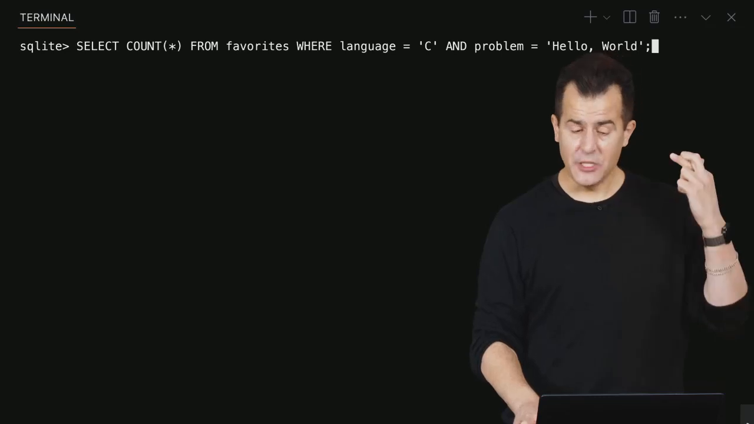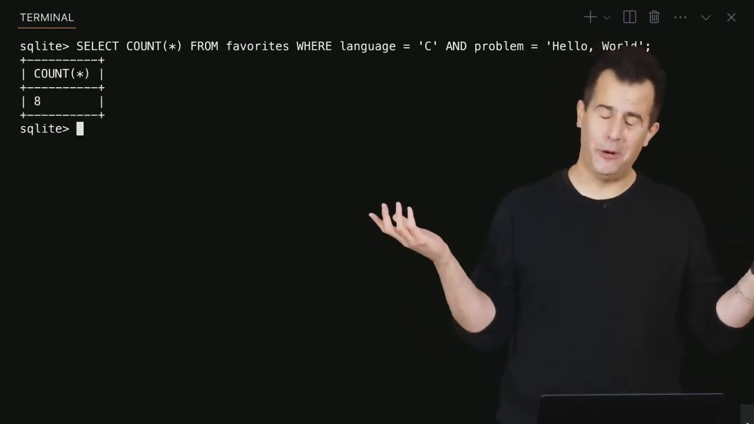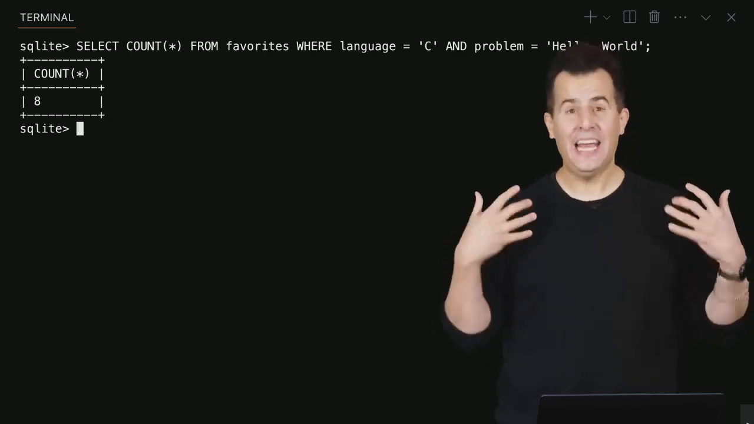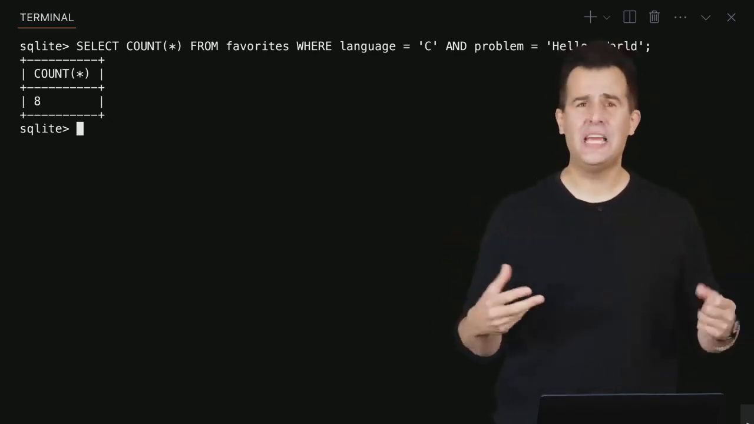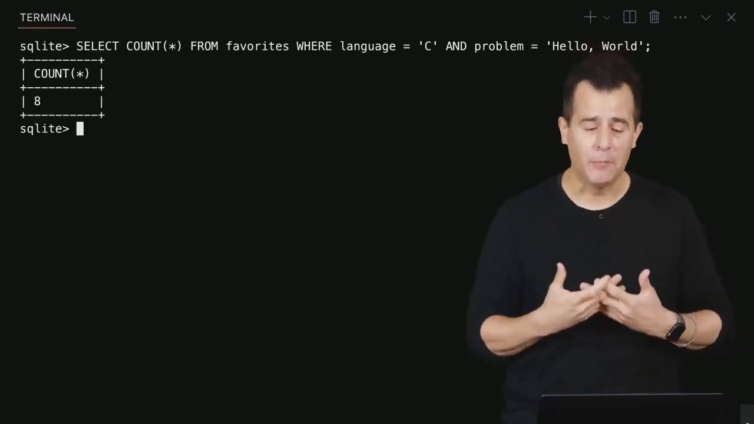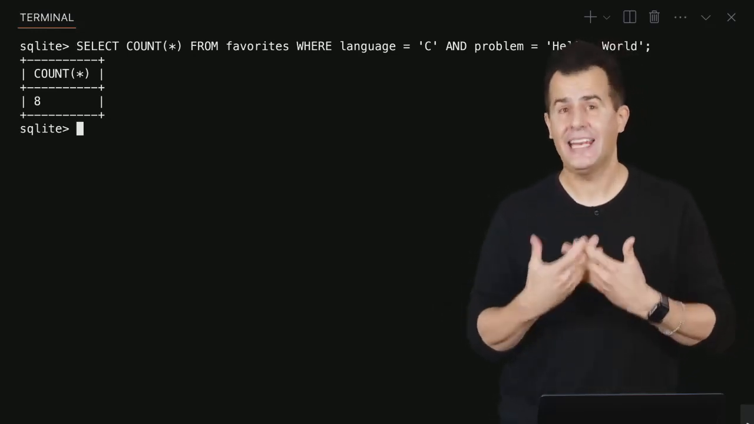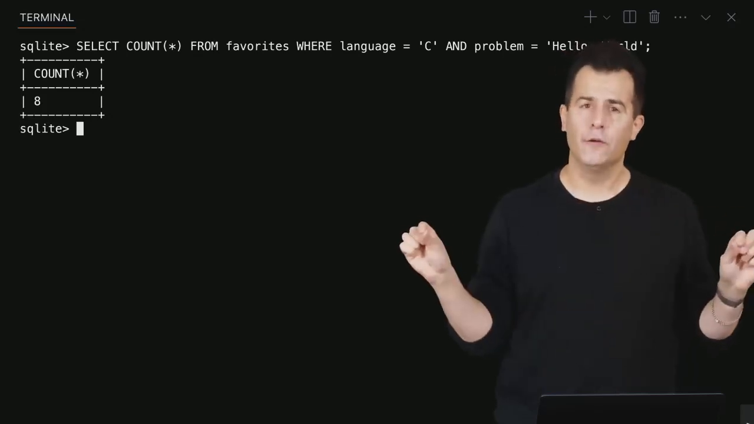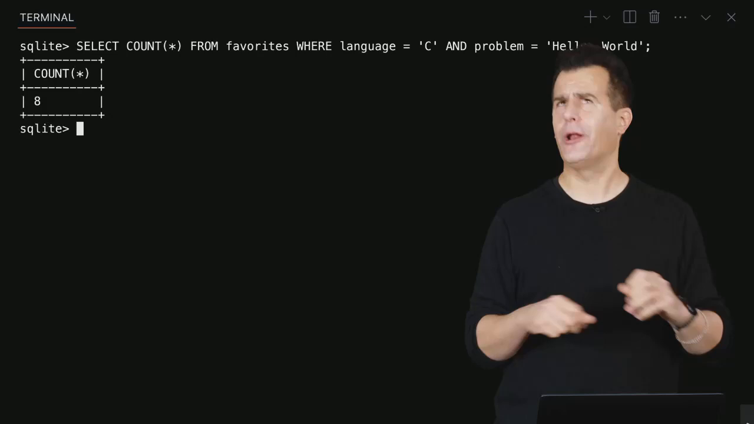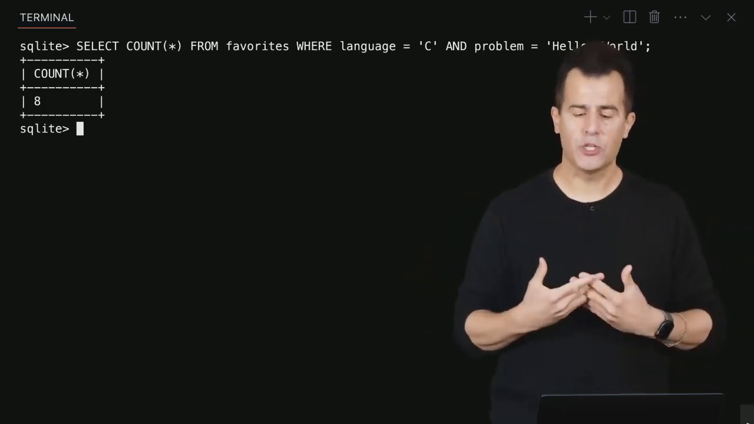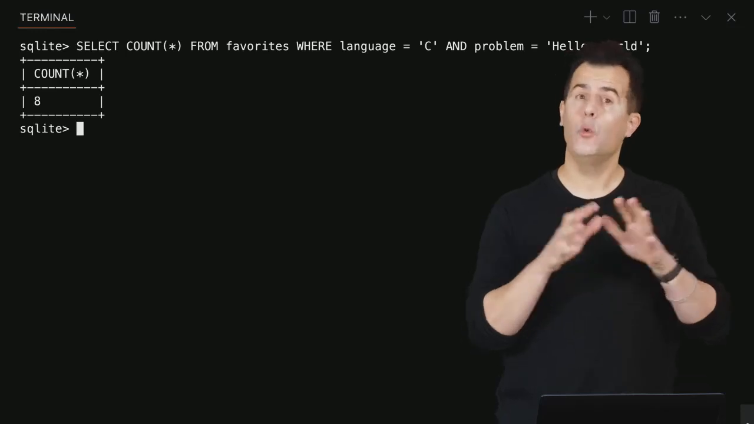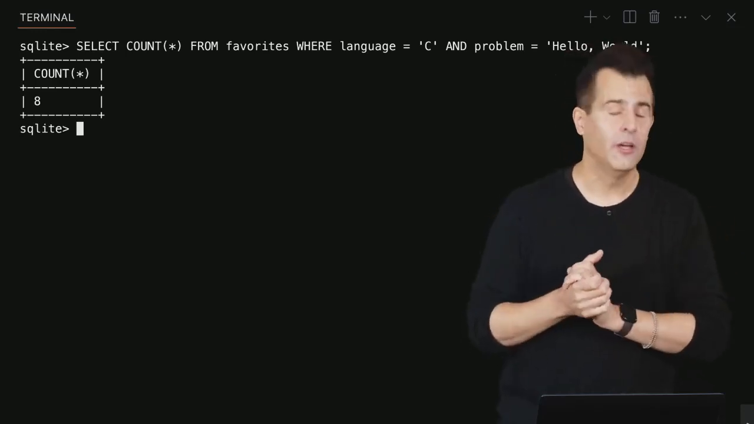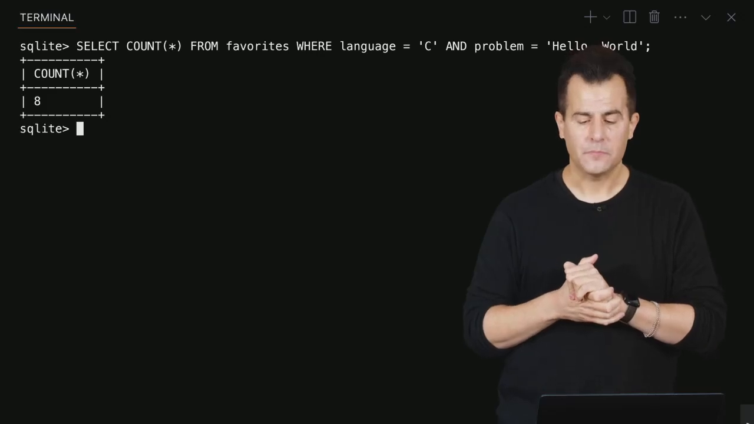If I go ahead and enter, we'll see that 8 of you, okay, I'm not sure how I feel about that, 8 of you really liked not only C, but hello world was your favorite problem in question. But we can get back that answer too with just 1 line of code. We don't have to write a whole Python program. We don't have to debug it. We can just express ourselves in a new way using this language known as SQL.